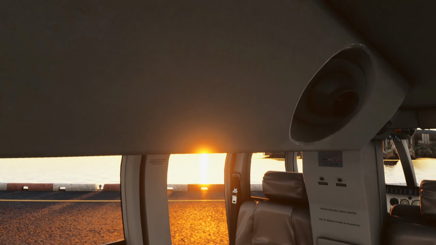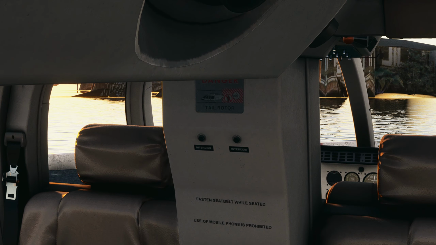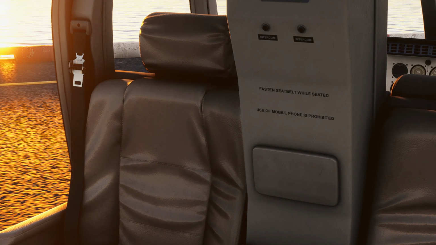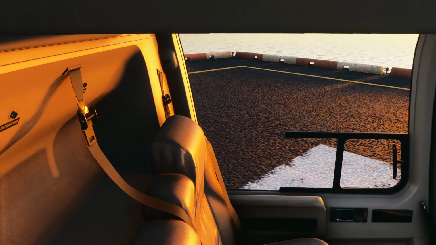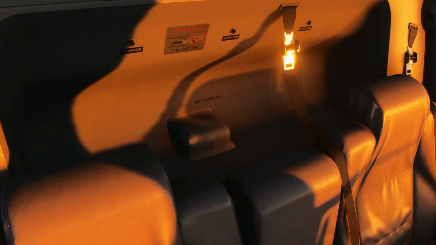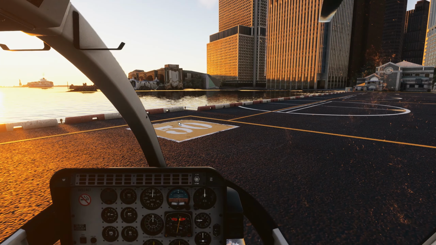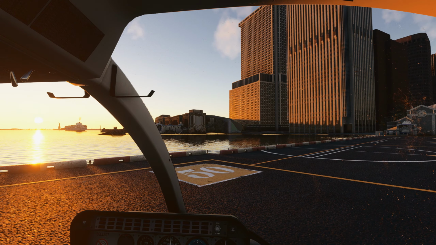Not a whole lot to report here, just some kind of roughish textures, a nice warning not to walk into the tail rotor, seatbelt signs, intercoms. And the same thing over here, soft goods only. I'm assuming your fuel cell's literally right here, because outside of the aircraft there's a fuel filler neck right there we saw. But let's go ahead, get started up, and get our tour of New York underway.